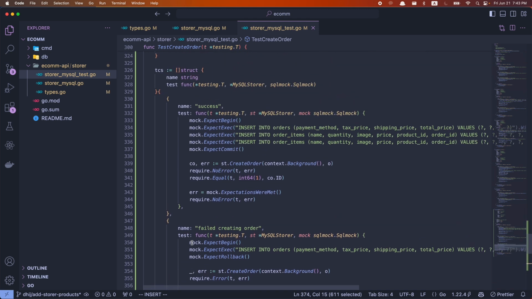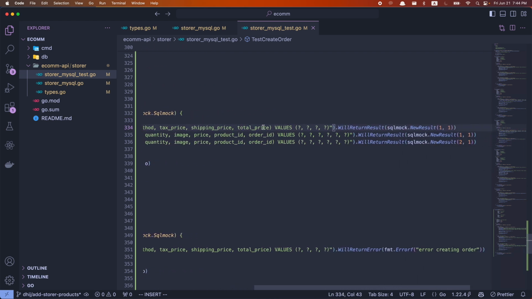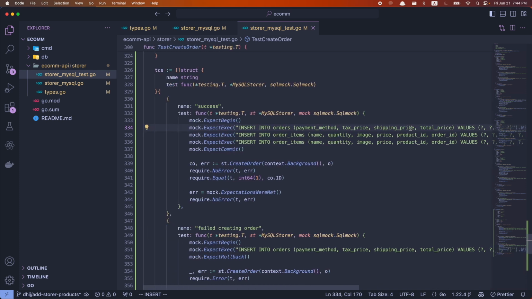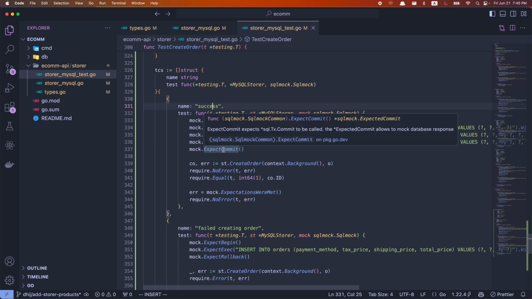So for the success case, we are calling expect begin. That expects a begin call of our database transaction. And here we have an expect exec call to insert into the orders table. That will return us a SQL result with the last insert ID equals 1 and number of rows affected equals 1. So we'll have one insert query into the orders table and two insert queries into the order items table. And for our success case, we expect our database transaction to be committed.